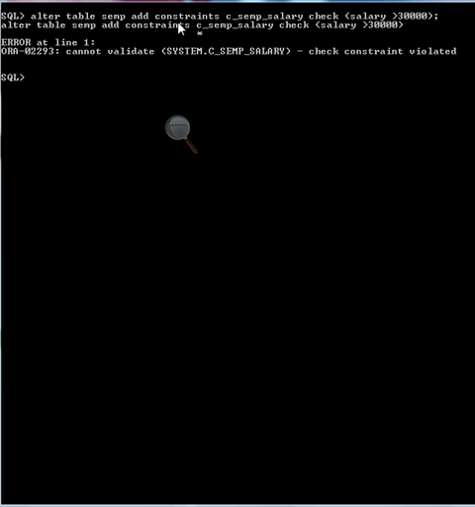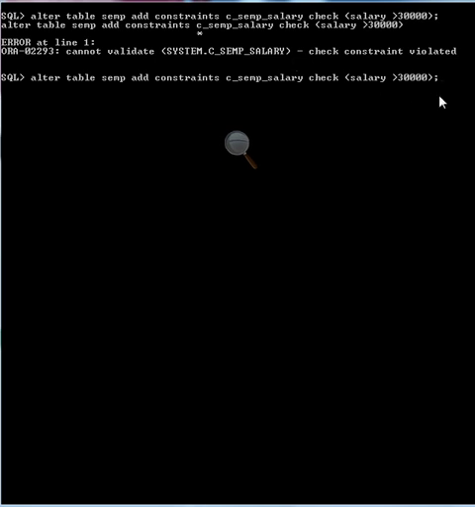Okay, so first let's try with another value, because we already entered 25,000. Because the table already contains values more than 30,000, let's try greater than 10,000. Okay, and here the table is altered. Okay, so why was it giving us an error?